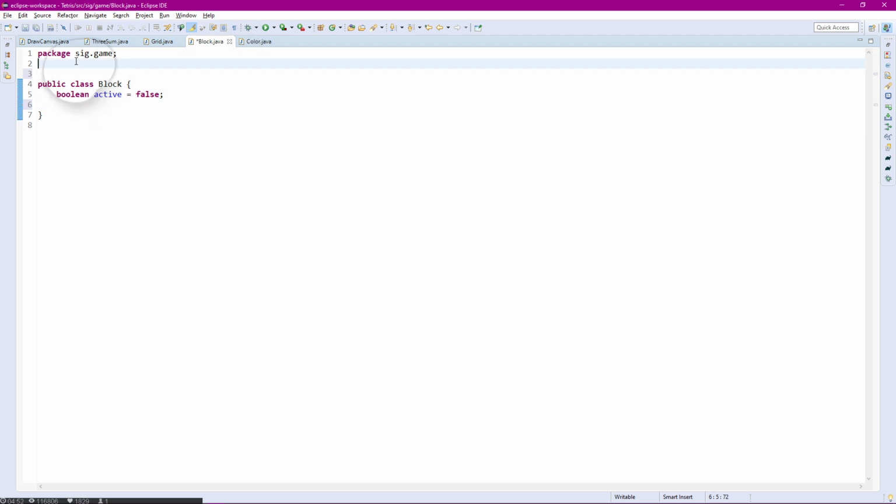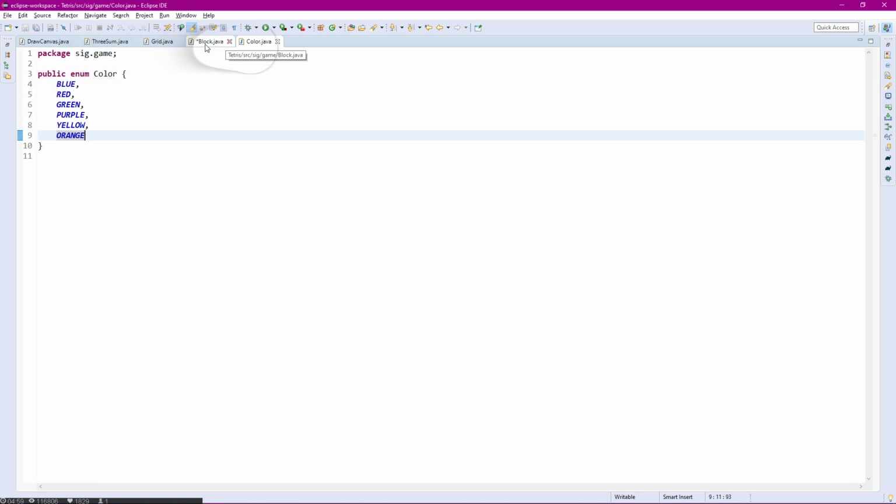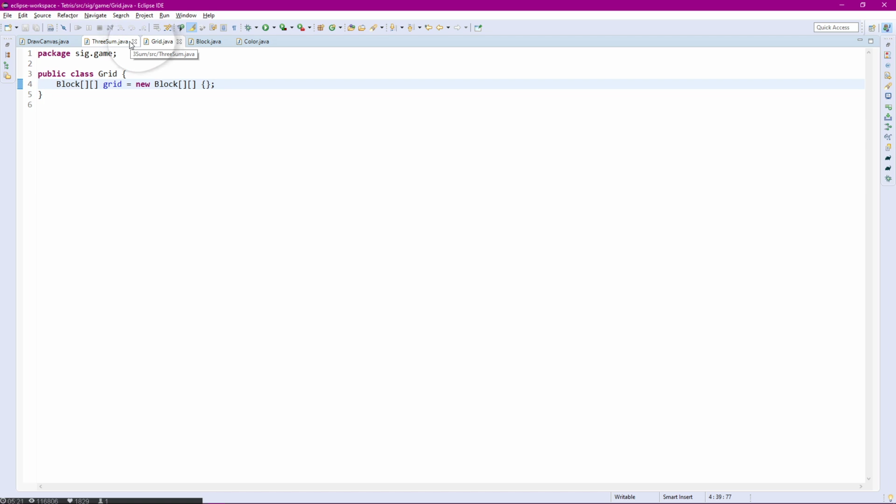So specifying it here, import Color. Actually, Color should be in here already, so we don't even have to specify that. So this is now referencing our class's Color value instead of a color that's created by Java. So now we have a grid.